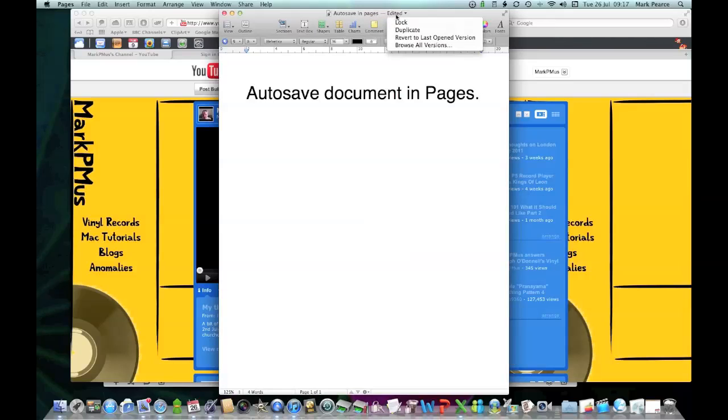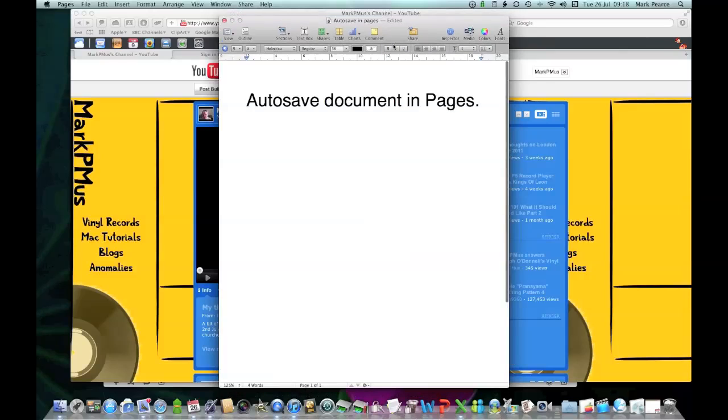if you hop on here, you've now got a menu. Okay, you've got lock. That means you can't make any more changes to that document. Duplicate means make a duplicate of the document. Revert to last opened version will send you back to the last opened version. Browse all versions. This is the interesting bit. Right, if I click on this, it will give you like a time machine view of your documents.